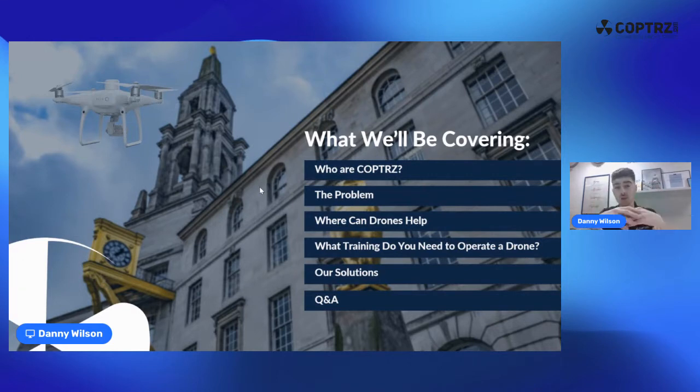The different applications, the different departments, where drones can be really utilized to help you guys. Then I'll move on to the latter part, what training you will actually need to operate a drone, because I know there's quite a bit of misinformation out there, or maybe some missing knowledge. I'll go through exactly what qualifications there are and how you can decide which is the best one for your operations and your drone solution.